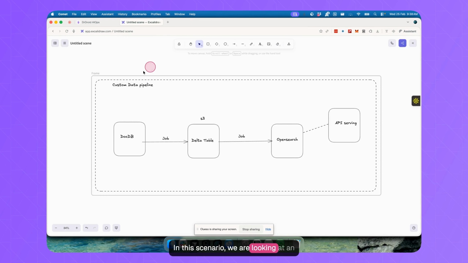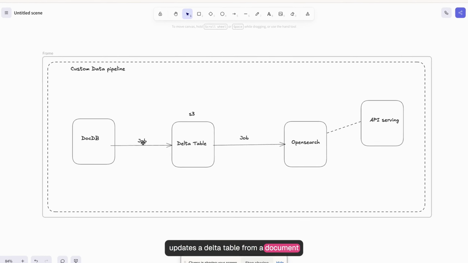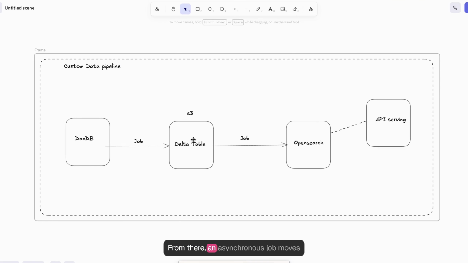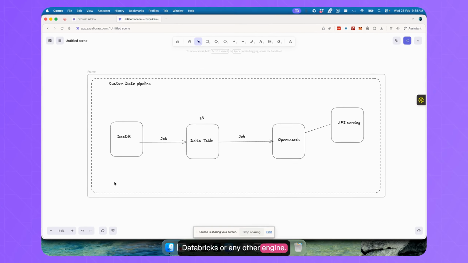In this scenario, we are looking at an add pipeline where a scheduled job updates a delta table from a document data store. From there, an asynchronous job moves that data into OpenSearch, which is finally queried via an API. These jobs are orchestrated via AWS Glue, but could also have been done via Databricks or any other engine.